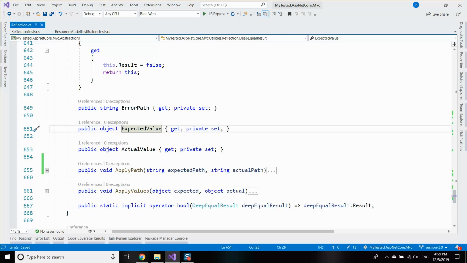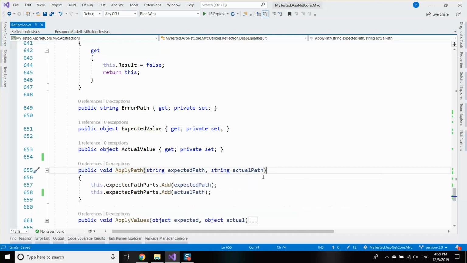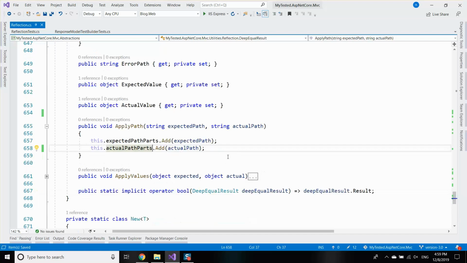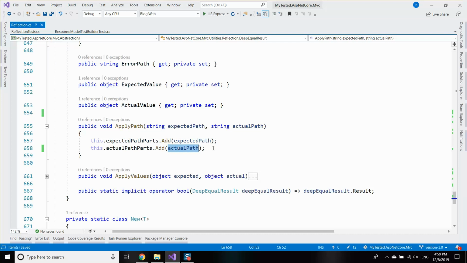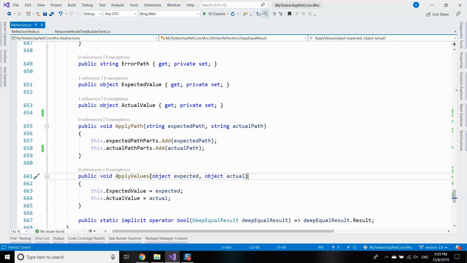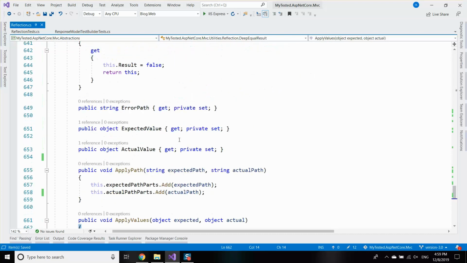Good. I have two methods: ApplyPath, which essentially adds the expected path part to the expected path parts and the actual part to the... I have a bug already. I'm disappointed in myself. So if I have an actual path, I'm going to add it here. And I will have a method which says ApplyValues, which just receives the objects, the expected and the actual, and it's going to save them here.